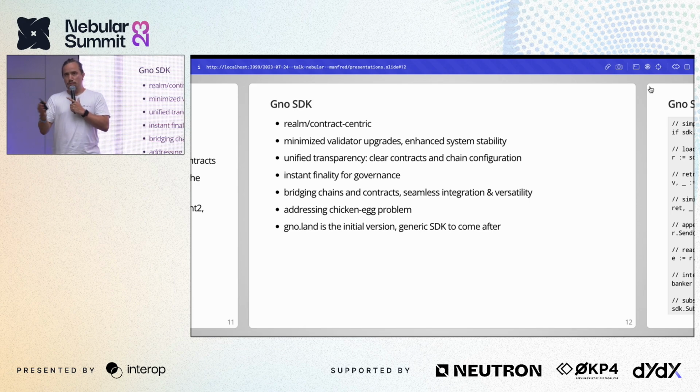If you do this for the chain config, and if you also have all the governance transparent, you can expect to give a clear vision of what is currently running, at what version, with what parameters, with which logic, and what can actually have an impact on the chain. The goal is to have instant finality for governance. If a governance proposal is approved, it can be applied directly, without needing validators to run a new version which matches a Git SHA on GitHub.